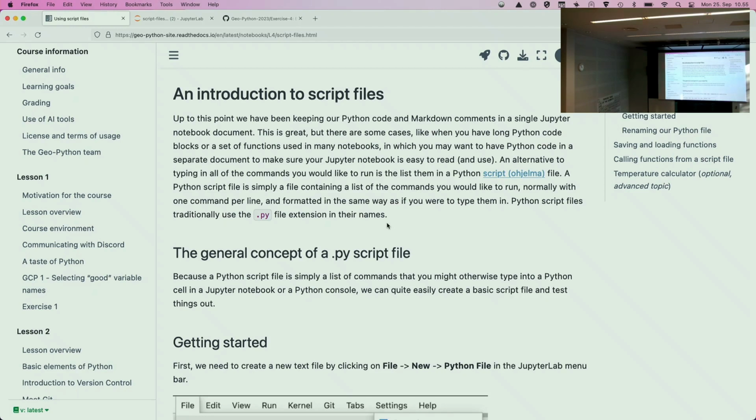We kind of build our own little library of functions throughout the course. But yeah, the basic idea of a script file is it is essentially a text file that has the file extension .py, and it contains a list of commands just like you would normally type them in. So it's not like the only thing you can put in there is a function. You can put other things in there, of course, as well. Regular Python code is perfectly fine to put into a script file.